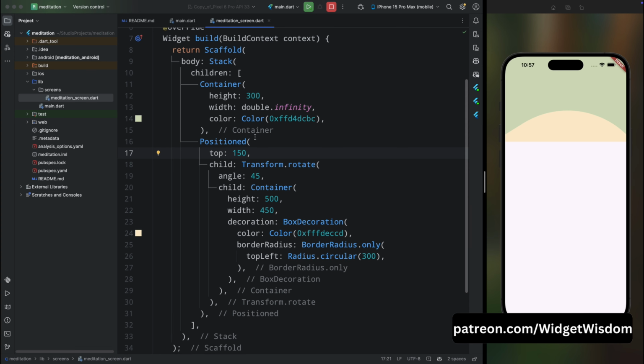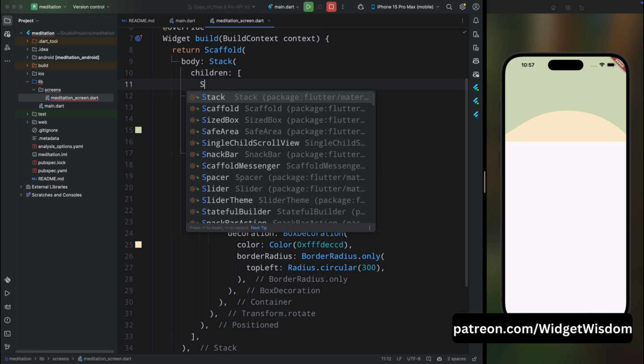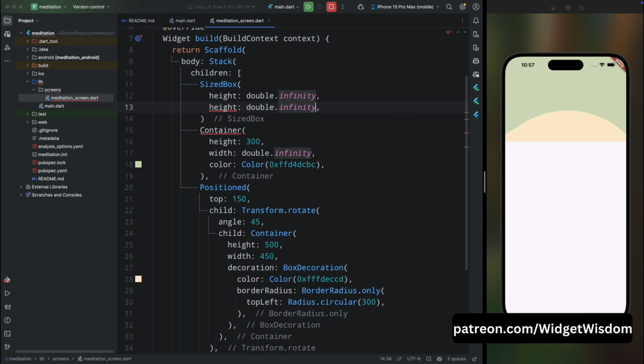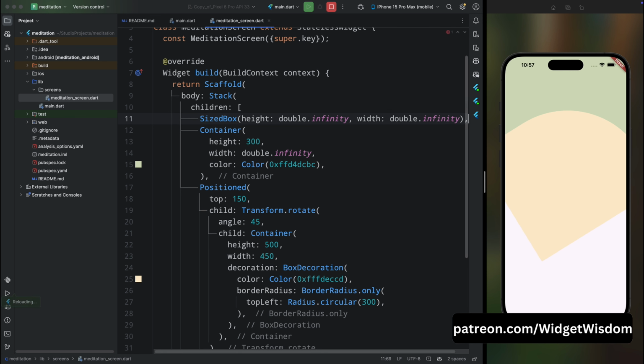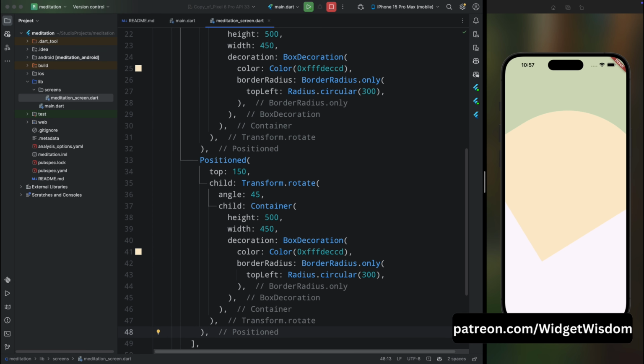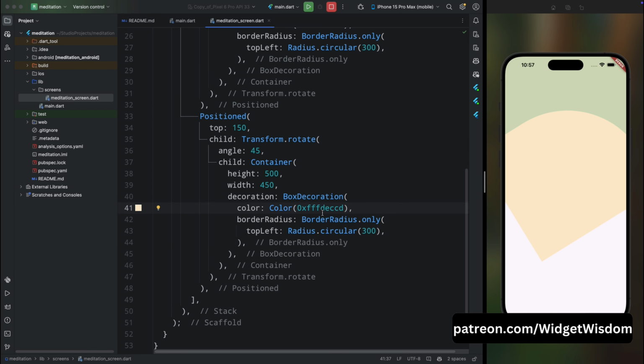So for fixing this, come inside the Stack widget and add the SizedBox, and for its height add double.infinity and for width add double.infinity. Now our stack is covering the whole available space of the screen. Now nothing is going to be cut. Okay, now copy this Positioned widget and add it one more time. This time change the color of this. Now save the code and yeah, it's fine.